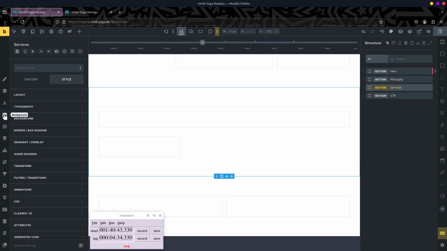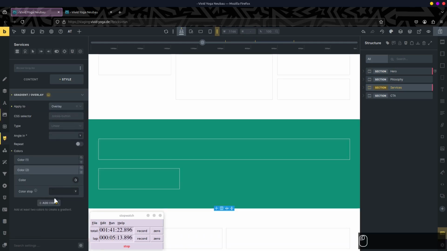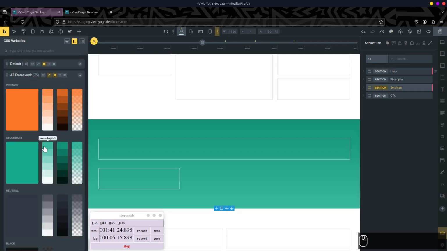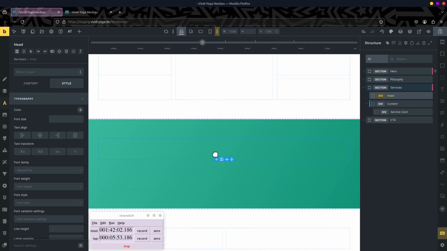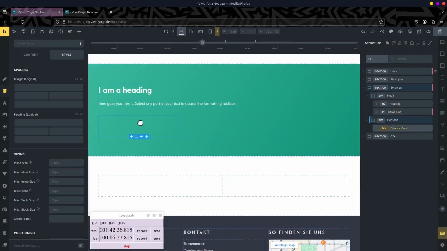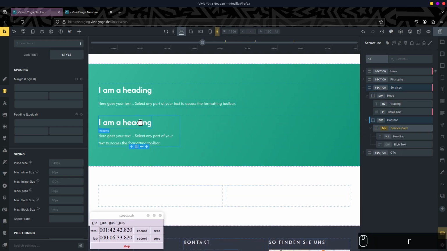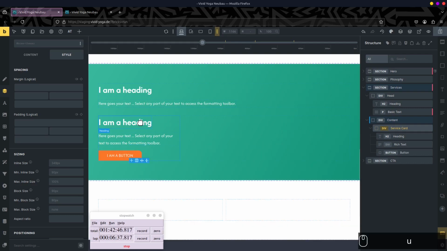I'm going to put a background image in first. Gradient apply to overlay, add 2 colors. Secondary dark one to secondary light one. Typography, white text. The head is going to have a heading and a blurb. Let's make it 70 characters. The card is going to have another heading. It's going to have a blurb, but this time rich text, so we can have paragraphs in it, and it's going to have a button.